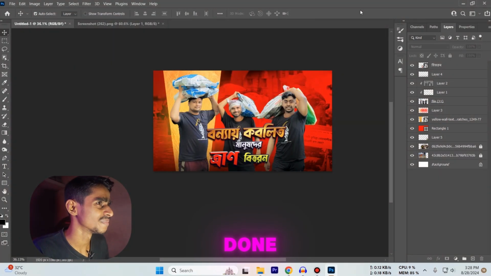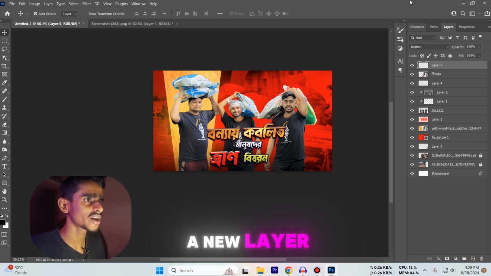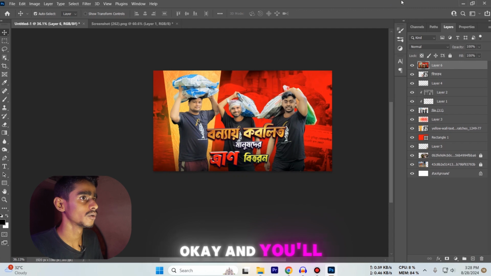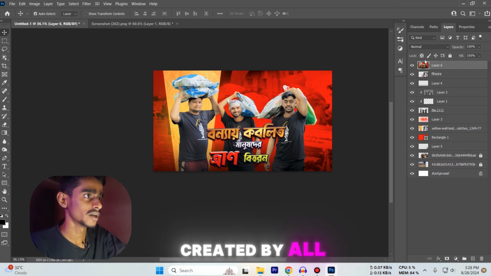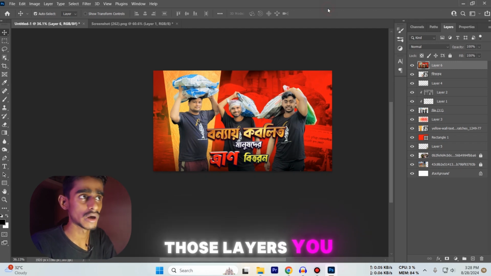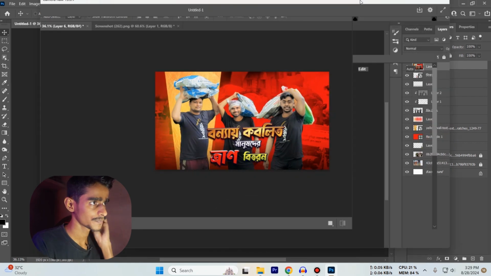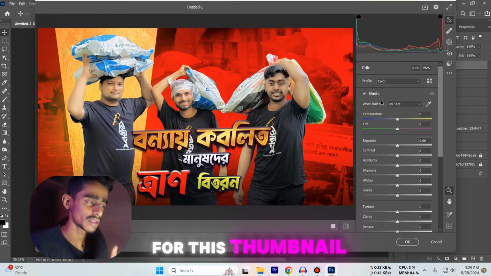I think we're done, but before the final export, we'll do another thing, that is create a new layer and on your keyboard click Alt, Ctrl, Shift and E. Okay, and you'll find that there is a new layer created from all those layers you have. And now by selecting this layer, we'll use Ctrl, Shift, A. And this is our final adjustment for this thumbnail.